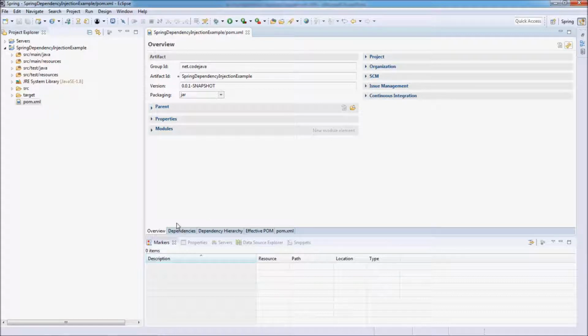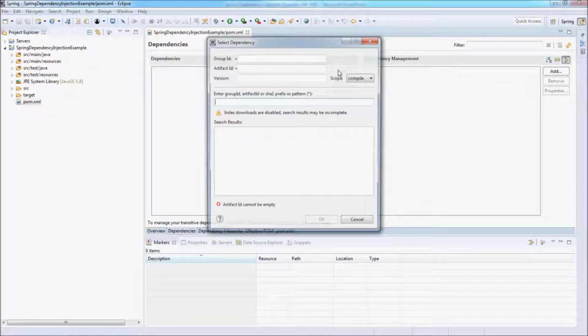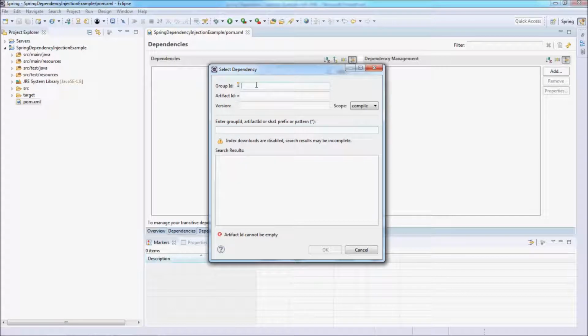To use dependency injection with the framework, we need to add a dependency in the pom.xml file here. Dependencies, click Add, and here enter the group ID as org.springframework. Artifact ID is spring-context. Version is 5.0.7.RELEASE.